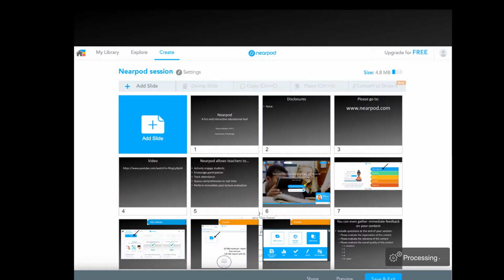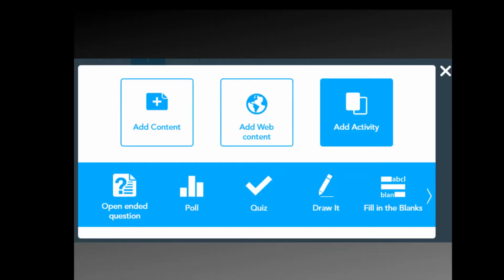Either way, once you're ready to start adding interactive components, you'll select Add Slide. And once there, you want to select Add Activity. You can see you have several potential activities to choose from, and I'll show you what some of these look like.